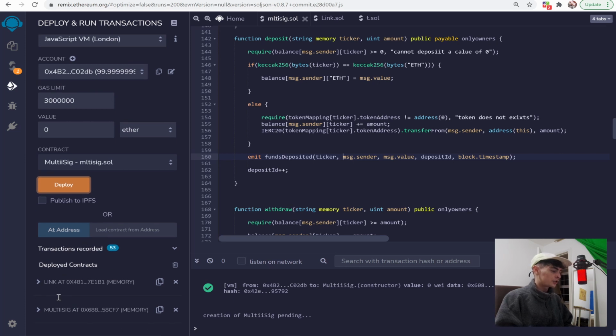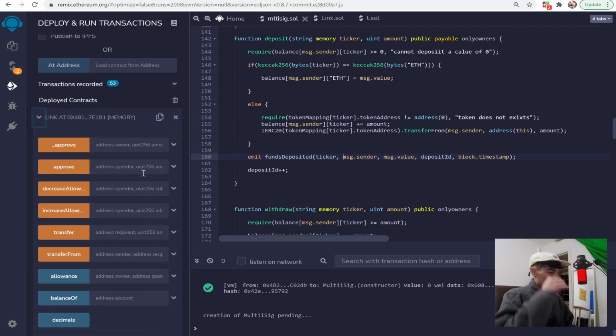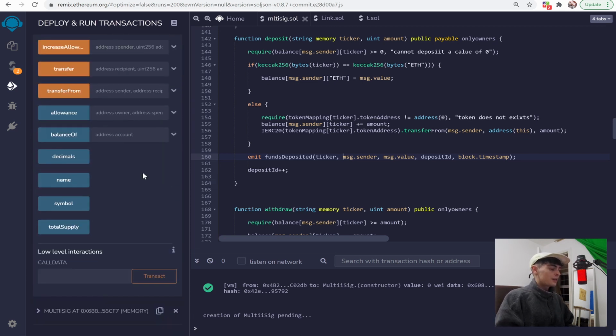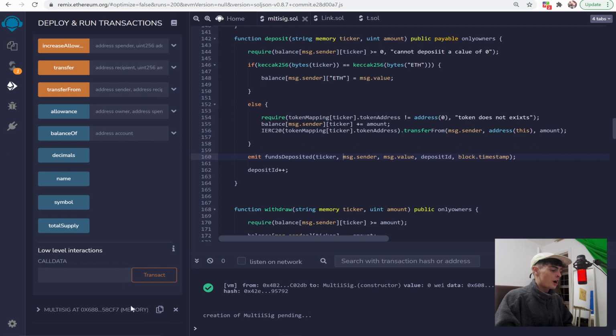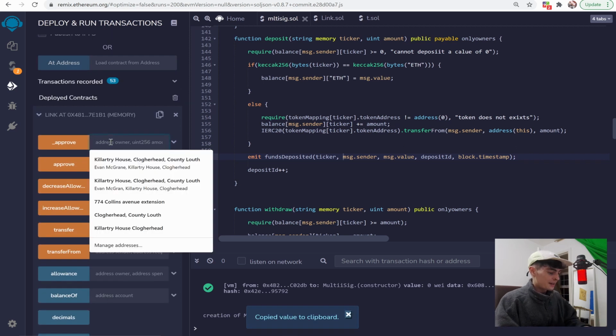So now we have two contracts down here. We have link and we have the multisig. So what I want to do is actually do a few things here. In order for our multisig wallet to be able to transfer tokens on our behalf, we have to approve our multisig wallet to have an allowance to transfer the tokens on our behalf. The way that we do that is we copy the address from our multisig wallet and we paste it in here.